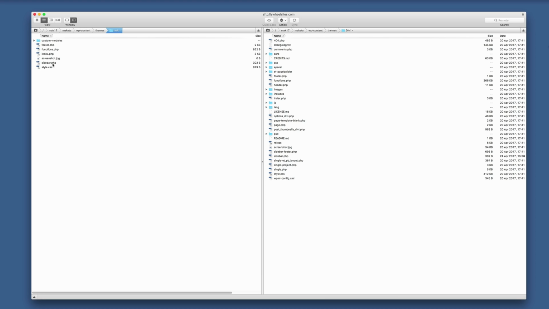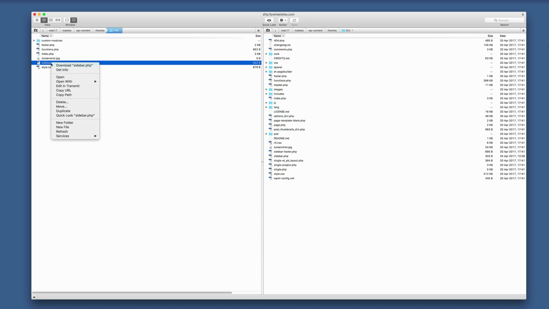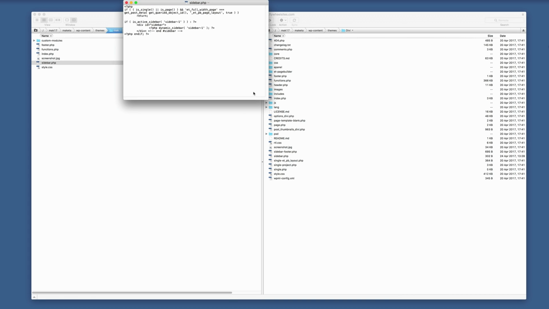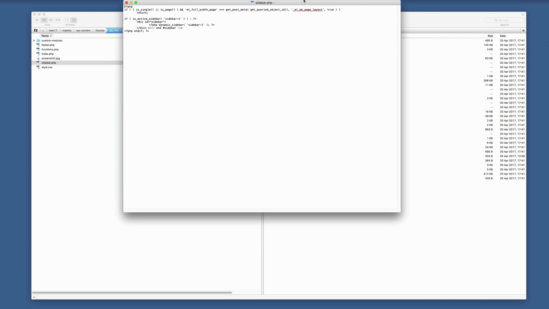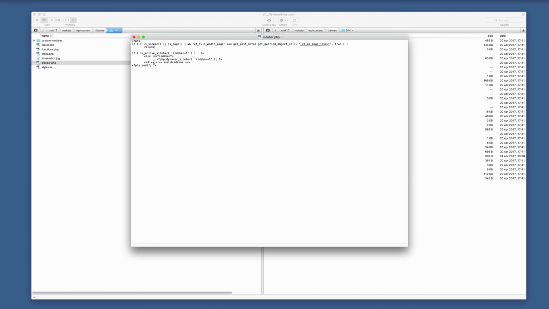Okay, so now that we have our sidebar.php, this is the file that we need to make the changes to. What you need to do is to open this with a text editor. I'm just going to use my normal text editor that comes with Mac. We can see here that we have this content. What you need to do is to delete everything in here and save it.